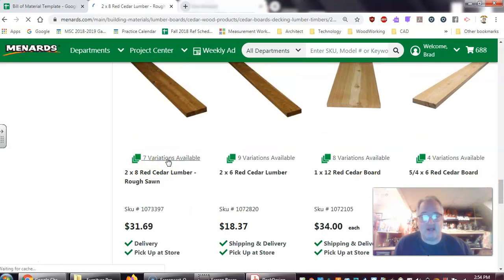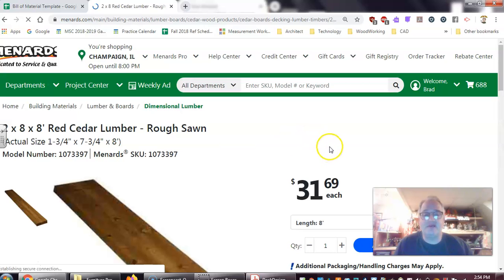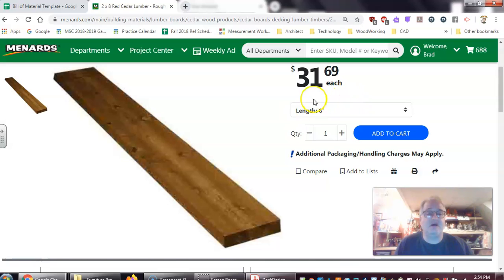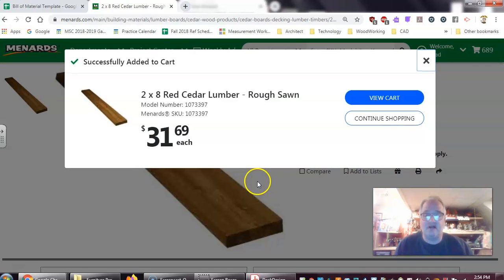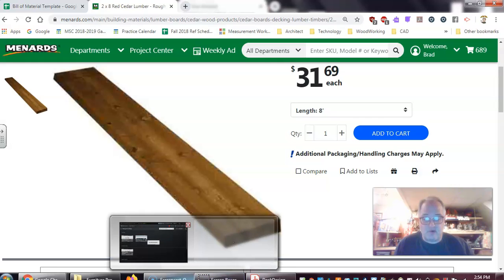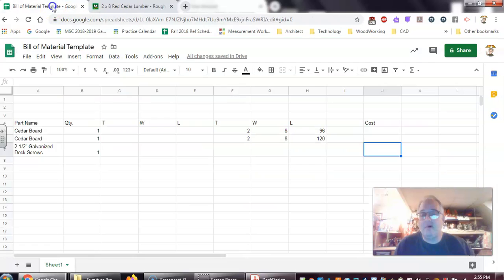So this is going to get me pricing right away. And right there, my 8-footer is the first one up. So that's going to be $31.69. I'm going to go ahead and add that to my cart. So continue shopping. Let's go back here into my bill of material and add that. That was $31.69.